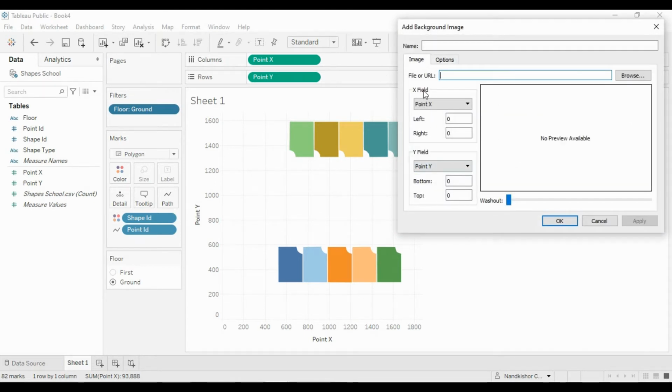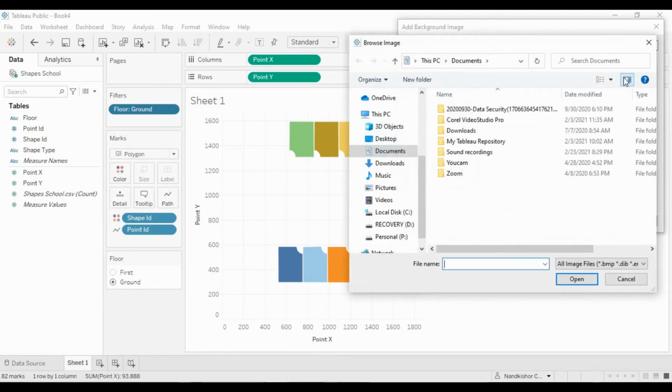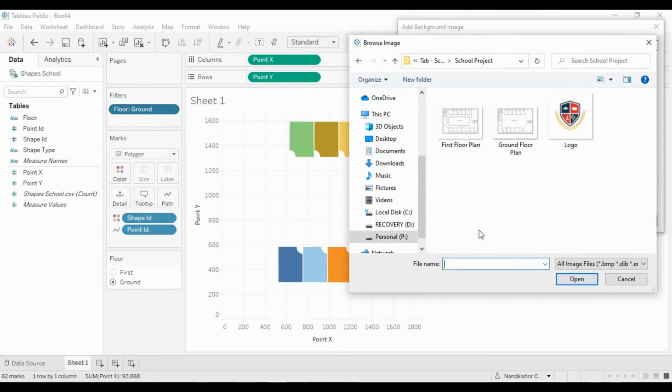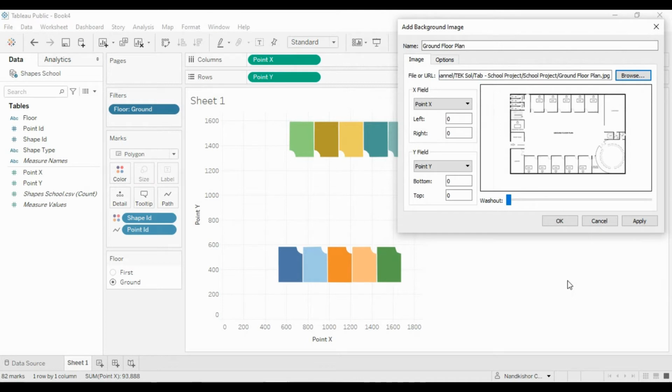You can see we have some URL provided here, the x and y coordinates and the name of the image. So browse the image. Let's browse it from our folder location. As we are starting with the ground floor, click on the ground, click open. Now most important, we need these coordinates, and how to get all these coordinates.